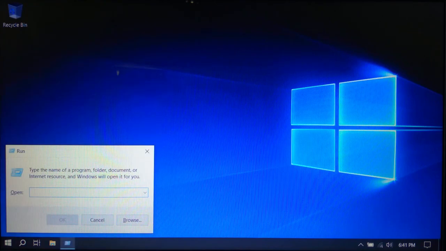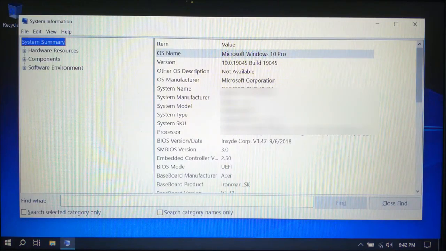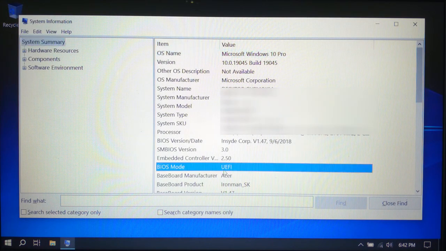Once Windows loads, repeat the earlier step. Open msinfo32 and check BIOS mode. It should now say UEFI. I hope you have successfully converted your system.